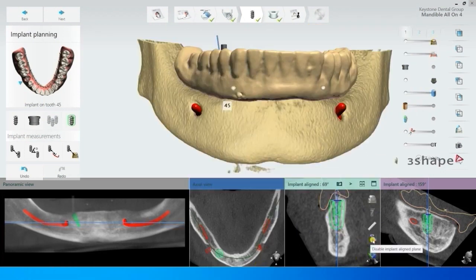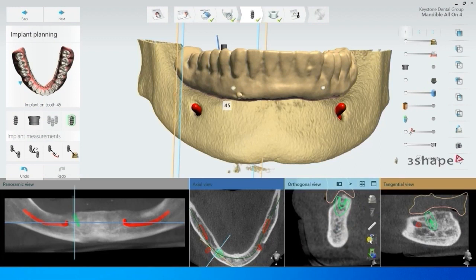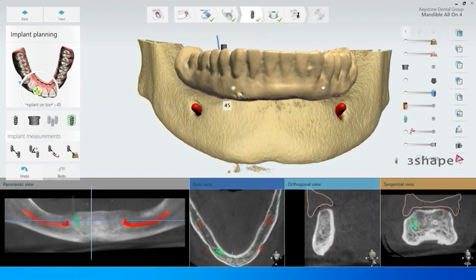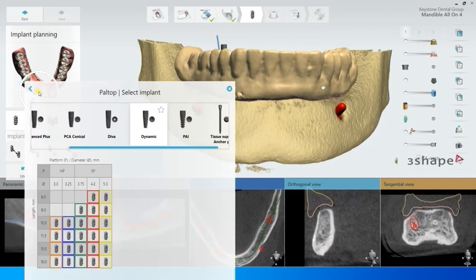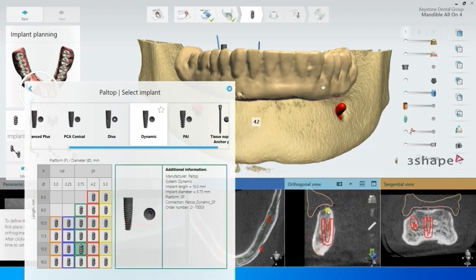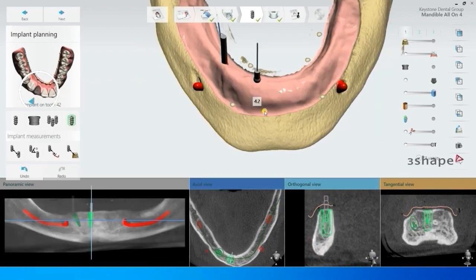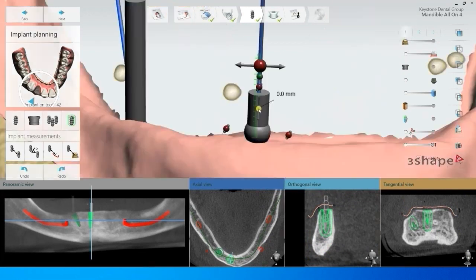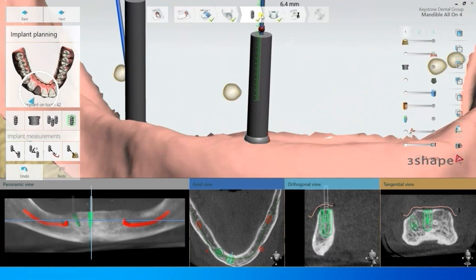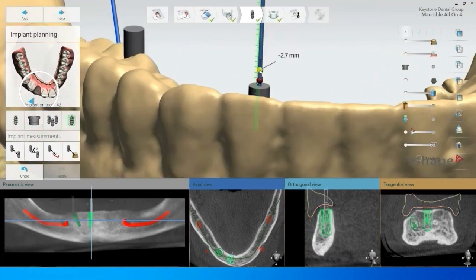To place the next implant, click on the panoramic view in the region of the lateral incisor. Now click on tooth 42. Scroll the bar, choose the implant type and dimension, and drag the implant into the orthogonal view. Adjust the abutment dimensions as we did before, only this time do not correct the angulation of the abutment.